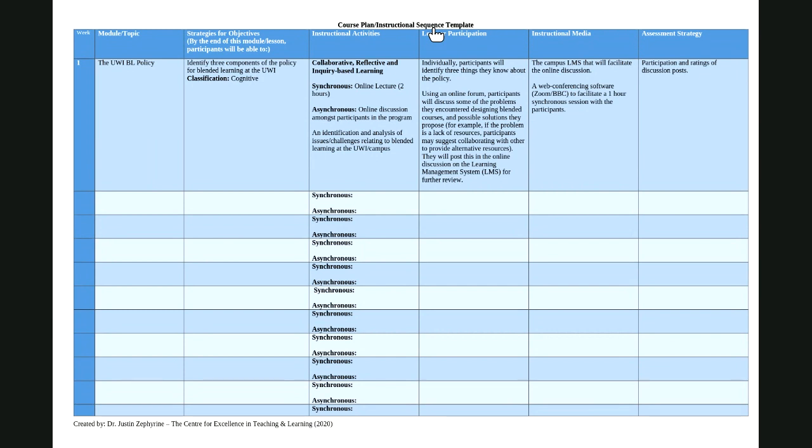Now, the assessment strategy doesn't have to be the full administrative assessment. It might just be the in-class activity, or module activities, that would let you know that the objective was accomplished. All right. And so what we have here is alignment. So if I were to describe what we have here, the module in week 1, the topic is the UWI's blended learning policy, or policy for blended learning. The objective, I want them to identify 3 components of the policy, right?